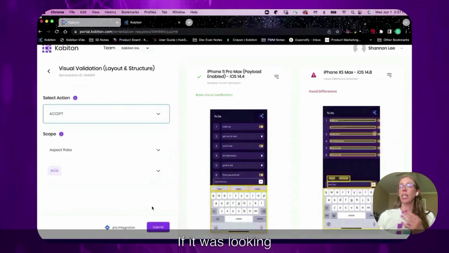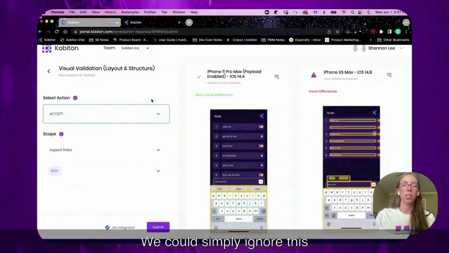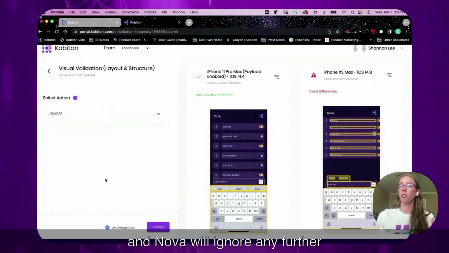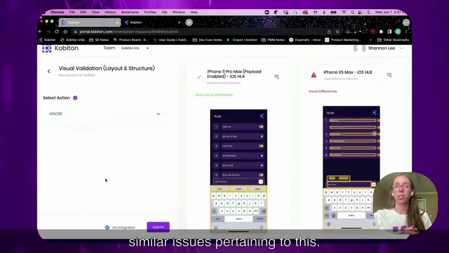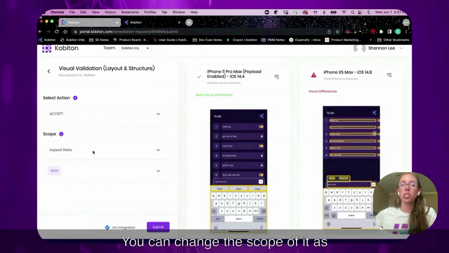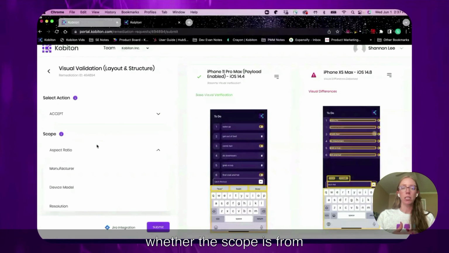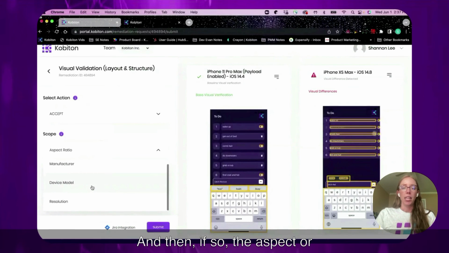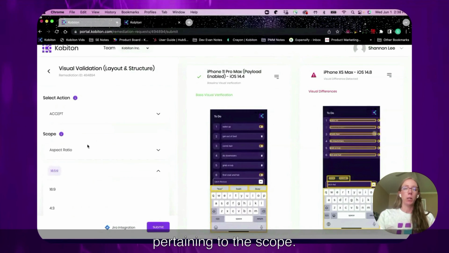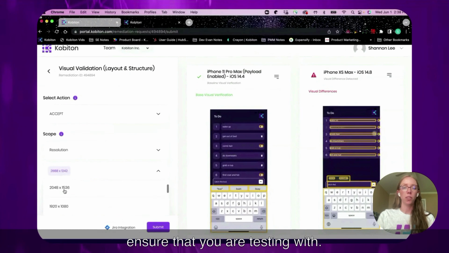If it was looking the same as the baseline, there were no issues at play, we could simply ignore this, and Nova will ignore any further similar issues pertaining to this, as you said, ignore. But clearly this is a defect at play, so we'll accept this. You can change the scope of it as well. So you have your aspect ratio, whether the scope is from the manufacturer, from the device model, from different resolutions. And then the aspect pertaining to the scope, what it is that you are looking to ensure that you are testing with.